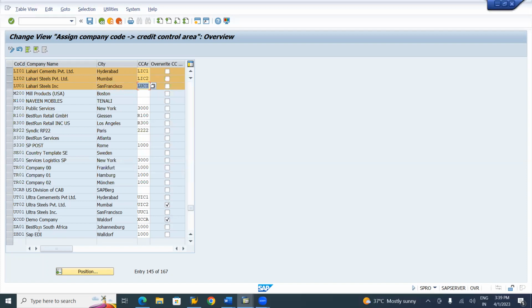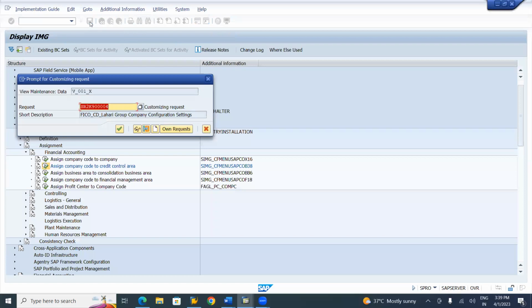Any questions here? LUC1 for Steels Incorporation, San Francisco; Mumbai, LIC2; Hyderabad, LIC1. So earlier we have defined the credit control areas and company codes, and now we are linking company codes with credit control area. Any questions? No, sir. Click on save button.